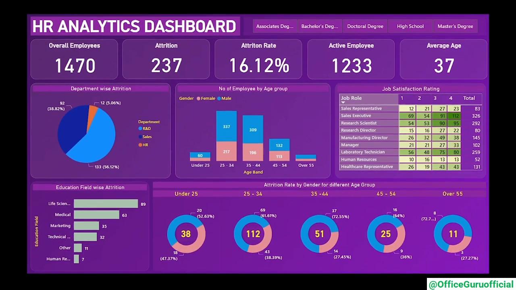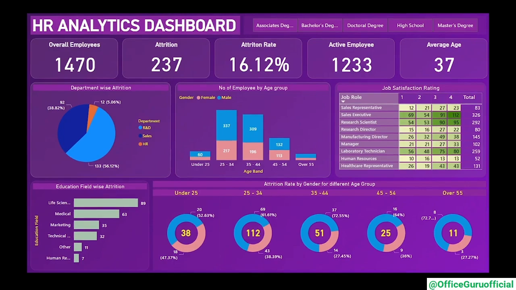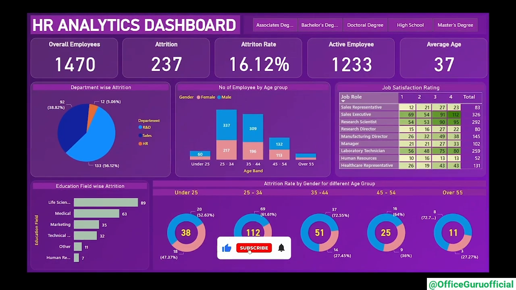So in today's video, we will see the design and development of this beautiful dashboard in Power BI software. Our today's topic is the HR Analytics dashboard. This dashboard is completely dynamic and interactive, and it is developed in Power BI software. In today's video, we will see the complete development from scratch to this beautiful piece in Power BI.